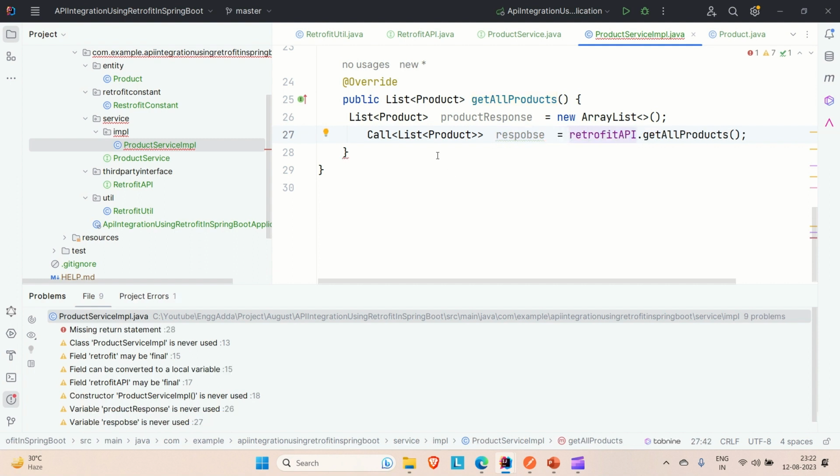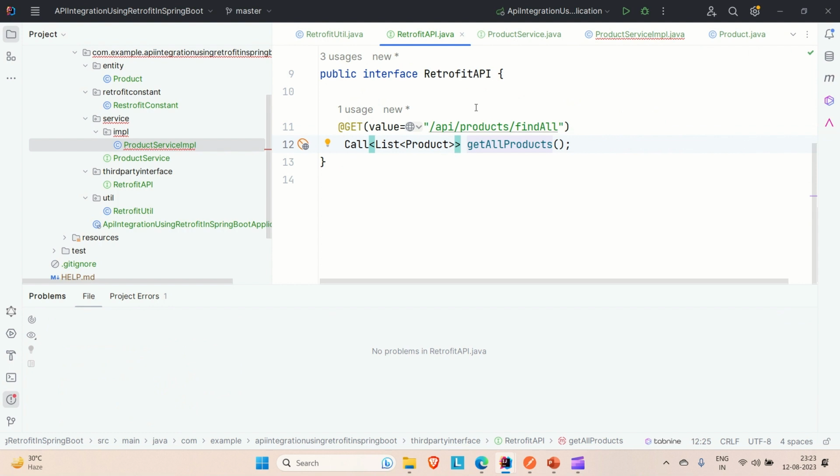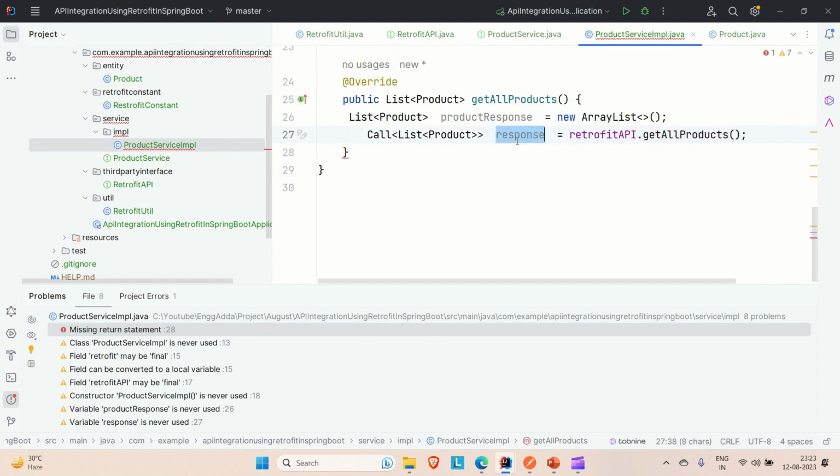So let's say it is response equal to this. We have created one empty ArrayList, and here we have created one response, which is holding the response coming from the getAllProducts method inside the RetrofitAPI. And this getAllProducts method is directly calling the third party API. It is fetching the list of products, going to this implementation, and inside this reference, which is response, we are just storing that. So we have the response now.